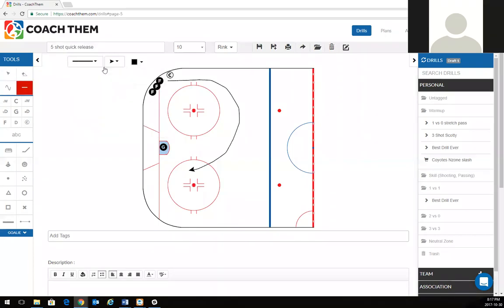So we'll use a skate, and we'll end it off with a shot. A quick shot there. We're going to have a quick shot there. It's 2, 3, 4, 5. So that's 5 shots that the player is going to be doing. And here I can add in my passes. Again, I can use that quick pass.